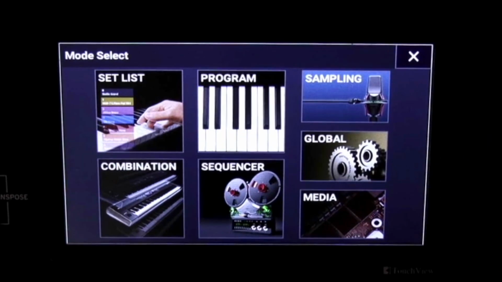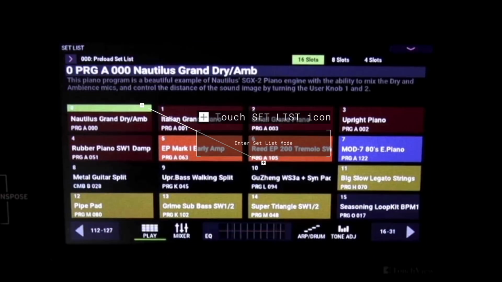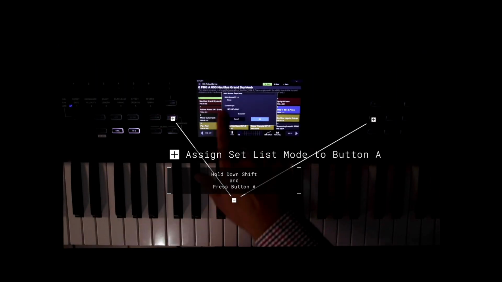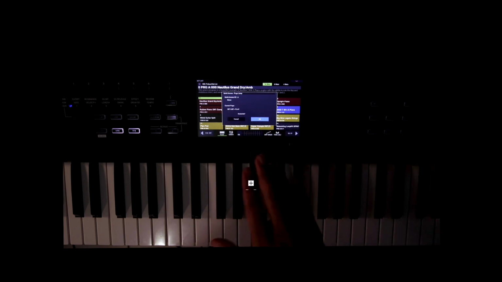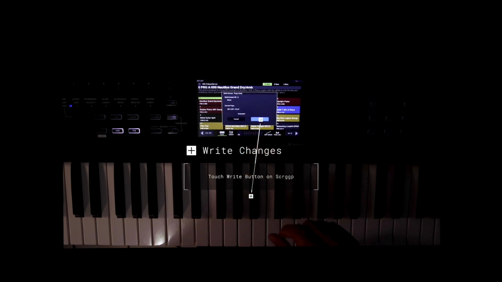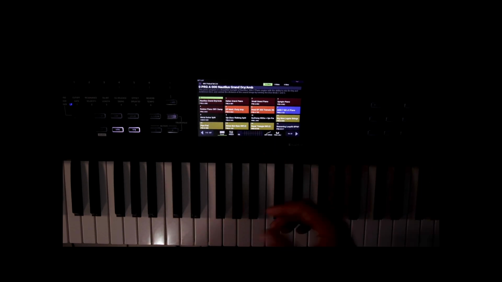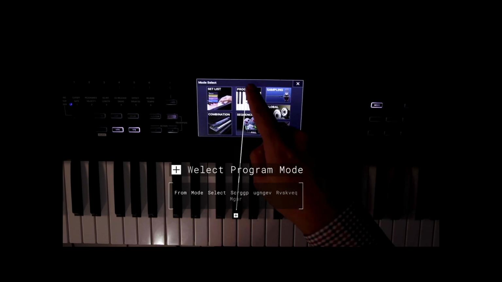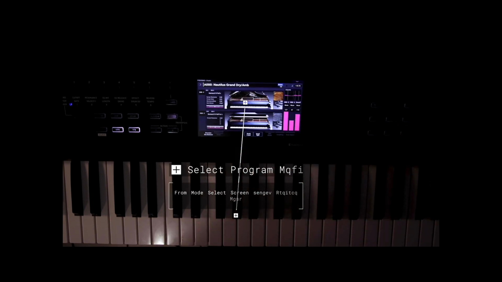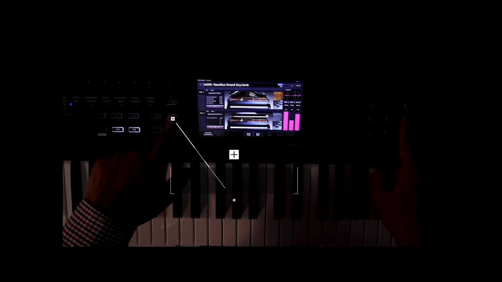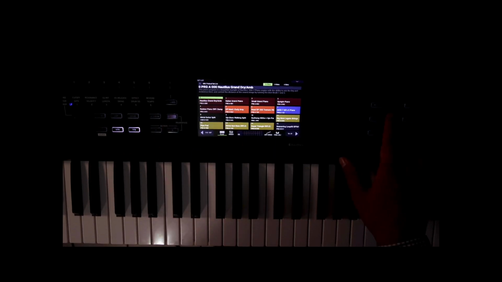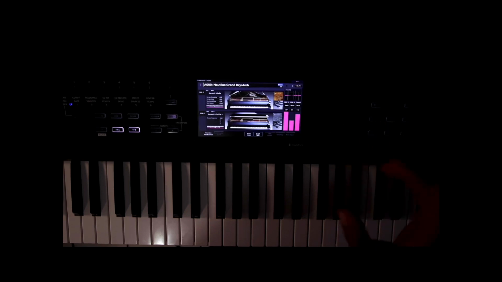I would go to mode, and then it will take you to the screen. Let's hit set list. We're going to hold down shift, press A, and it's going to ask you if you want to write to that particular state, and then we're going to say okay. So that dialog box is checked, sorted out. We're going to go back to mode, and you're going to hit program, and then you're going to hold down shift, and you're going to hit B. So no matter where you are, whenever you hit that button, it's going to jump there for you.